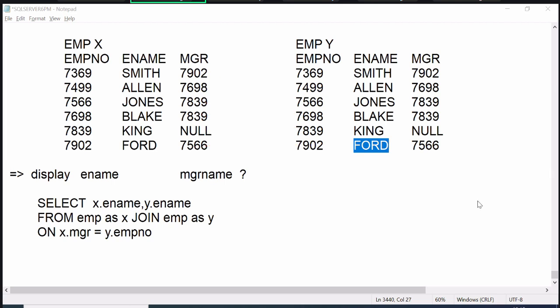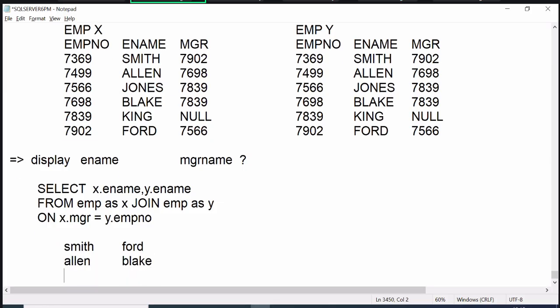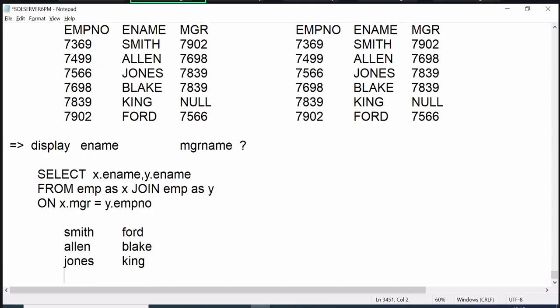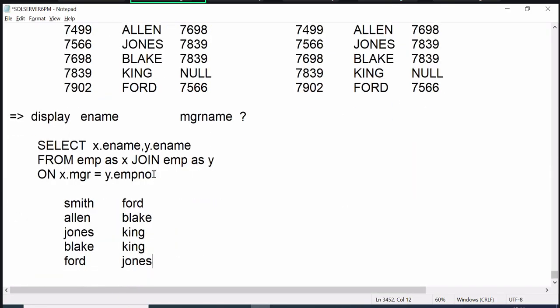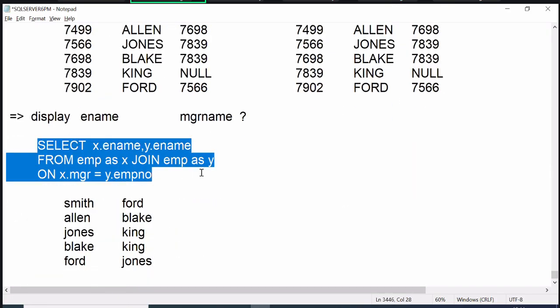So this is how it joins. Smith's manager is Ford. Allen's manager is Blake. Jones's manager is King. Blake's manager is King. King is not selected. Ford's manager is Jones. That's it. So execute the query.